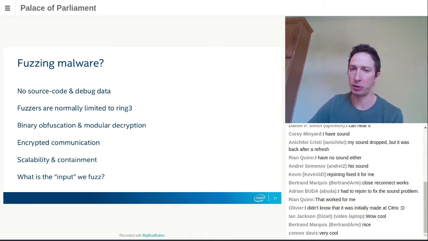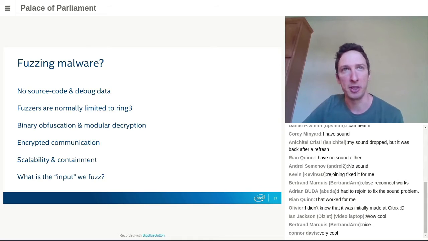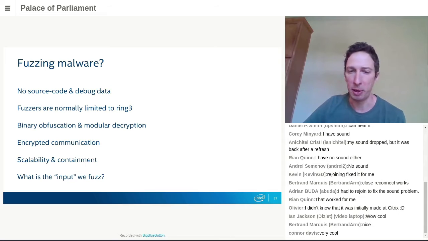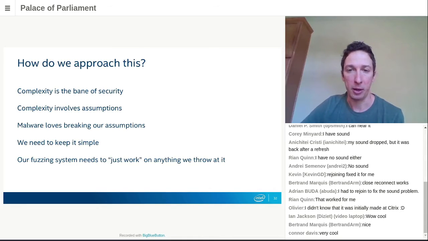Obviously, there are a million problems with fuzzing malware that's very different than fuzzing any type of regular software, especially the ones that you have the source code for. For malware, we won't be able to hard code the harness in. We don't have source code. We don't have debug data. What if the malware actually places rootkits into the system, and then it's obfuscated? It has encrypted modules that get decrypted on the fly. How do you scale this? How do you contain this? What is even the input that you fuzz with malware? So there are a lot of questions here on how to approach this.